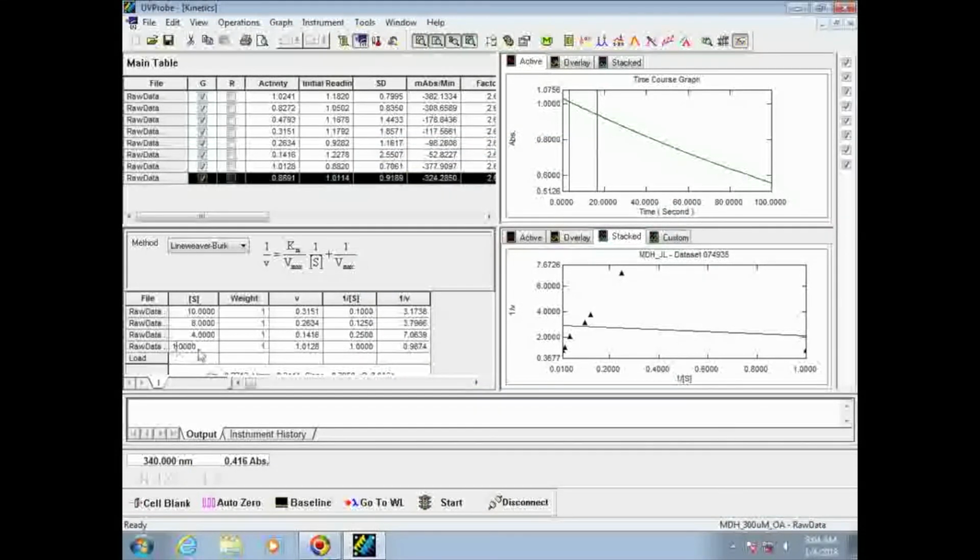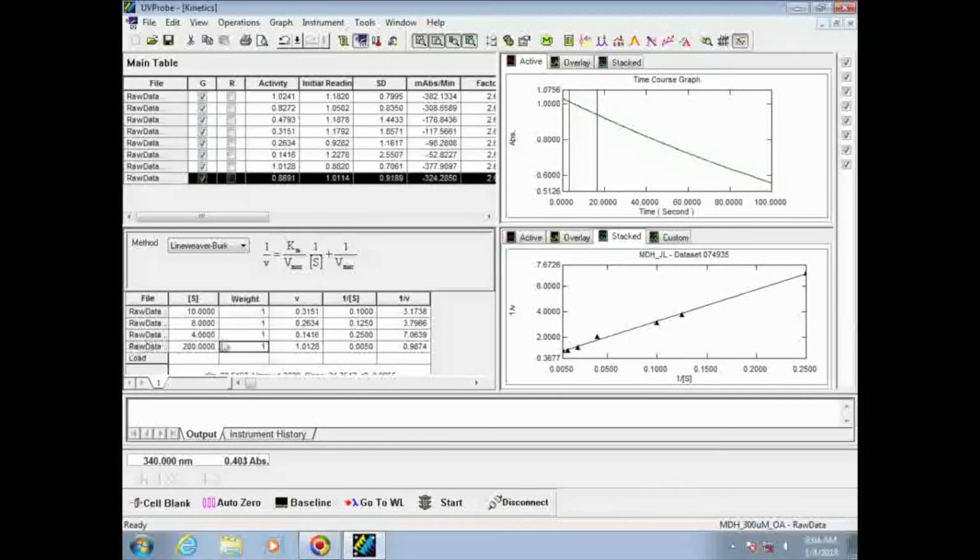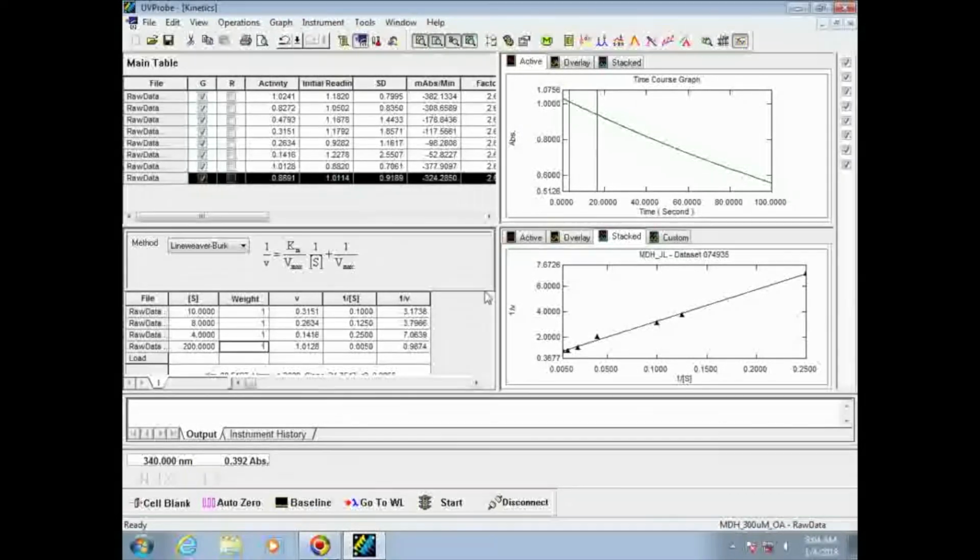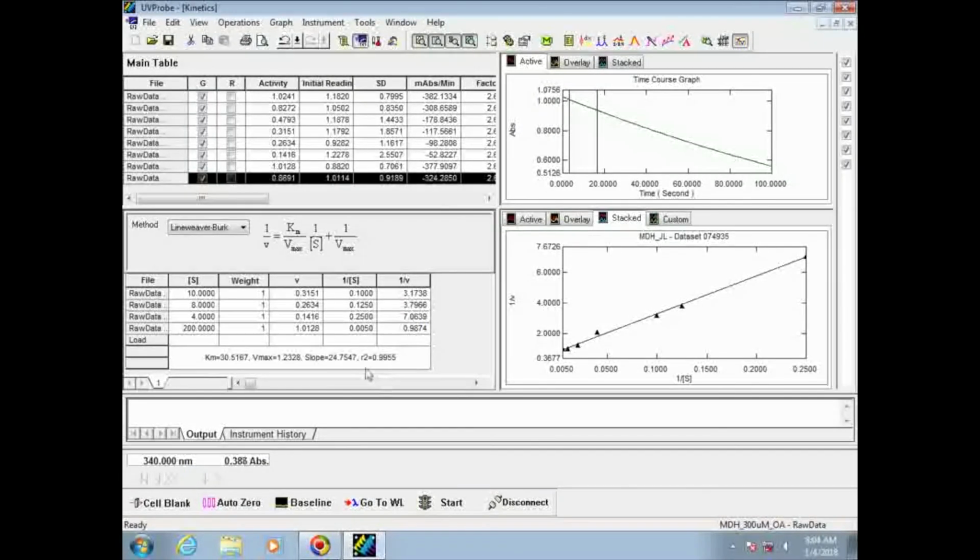Notice when we add our last data set, or our 200 micromolar analysis, our Lineweaver-Burk becomes very pretty and very straight. We obtain a new Km and a new Vmax, and our R squared value is around 0.995. Perfect.